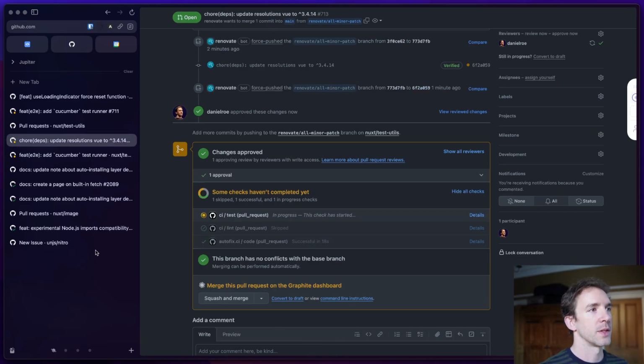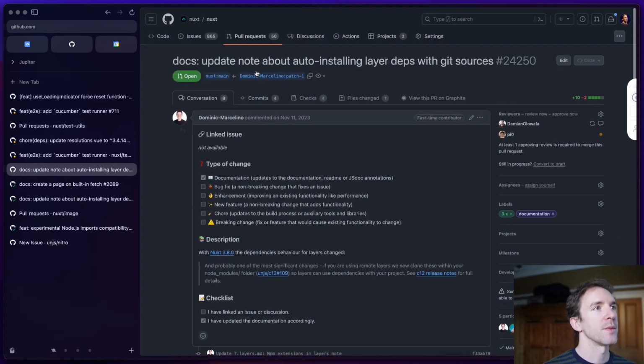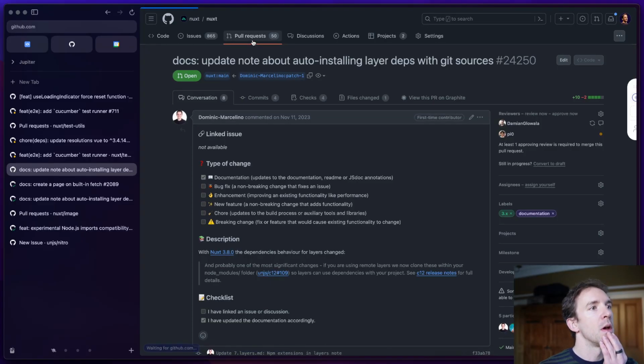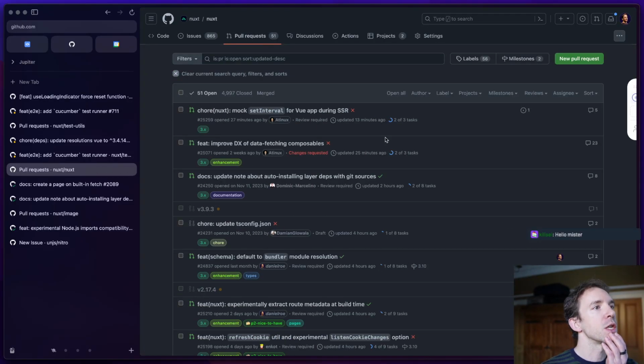Okay, while we're waiting for this to do stuff, how close are we to releasing Nuxt? We have some documentation PRs, which don't have to be out for the patch.